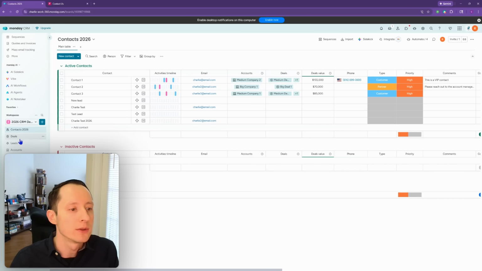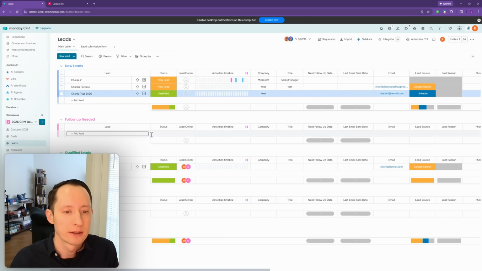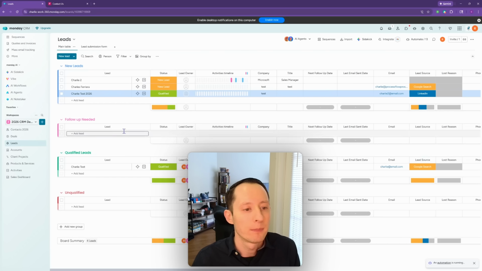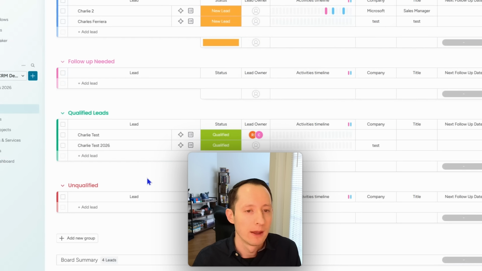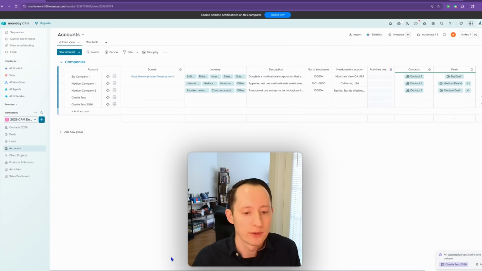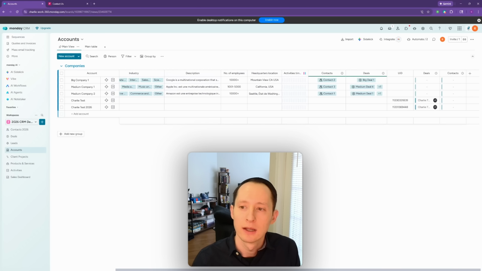Now, if we go back to the leads board and we qualify that lead, it's going to pop it down into qualified leads. And then if we go to the accounts board, it should create a Charlie Test 2026 account. Realistically, I should have mapped the company name over to this. So that was my mistake there.